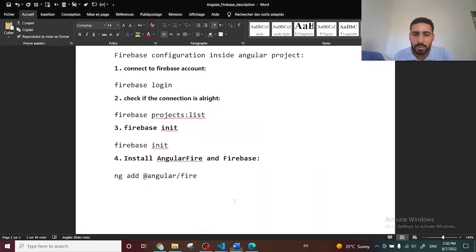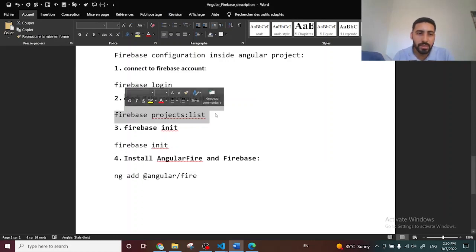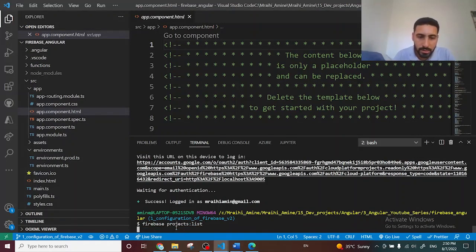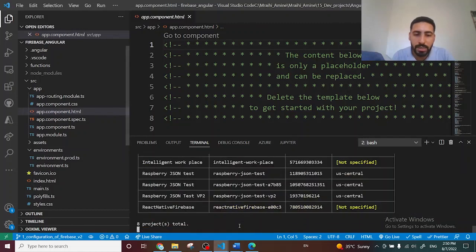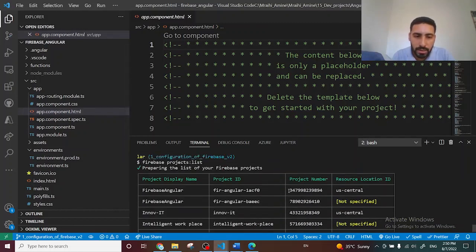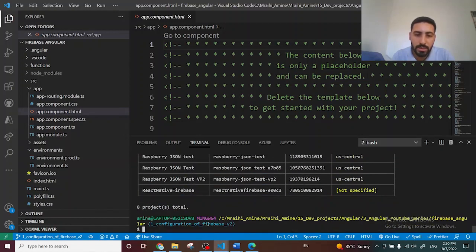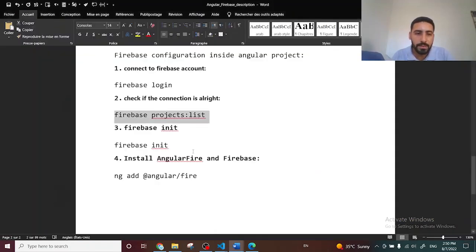After that we have to check whether the connection is alright by typing, for example, this command to list the projects that are inside our Firebase directory. Here is the list of the projects. So the connection is working and we have to initialize the Firebase using firebase init.